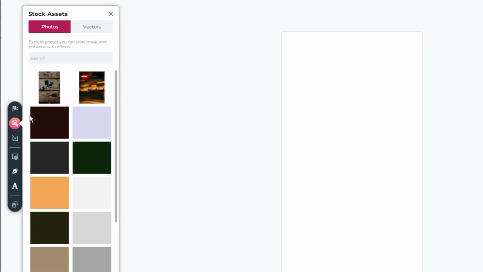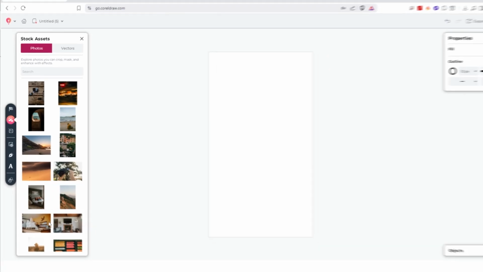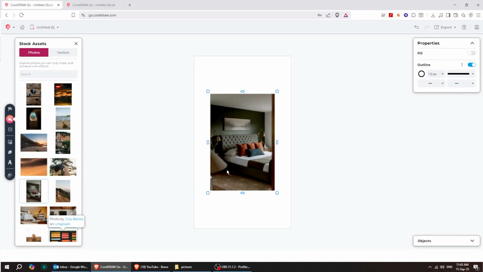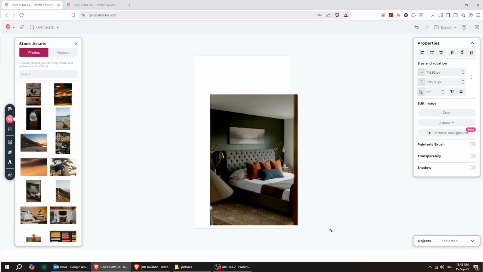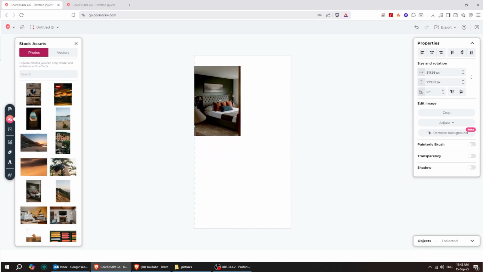With this tool, you can browse stock photos and vectors. Just click on an image and it will appear on your canvas. You can scale it up or down and move it around freely as you like.